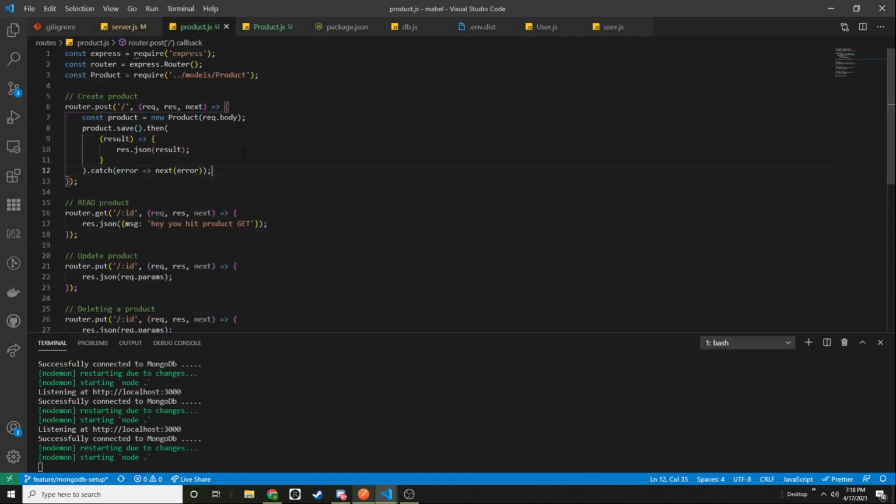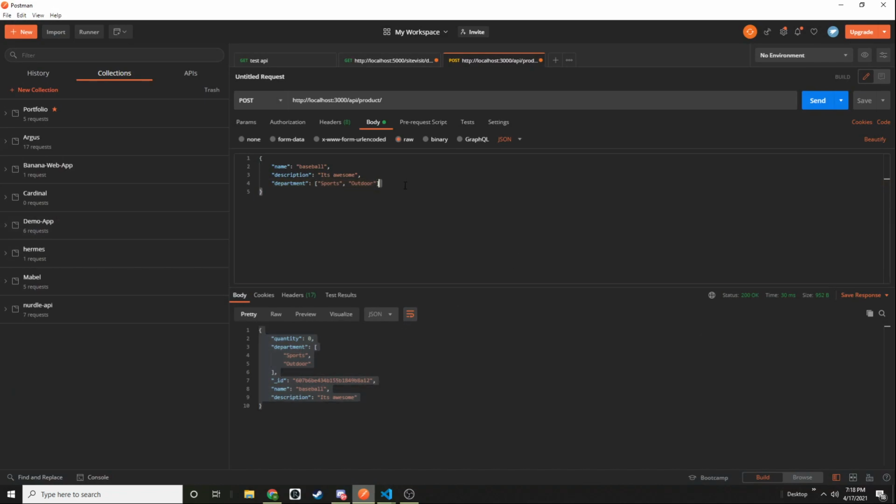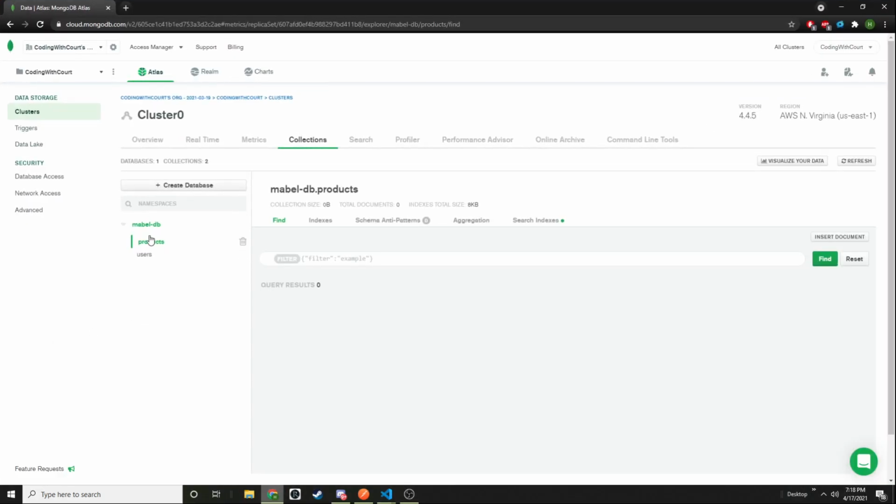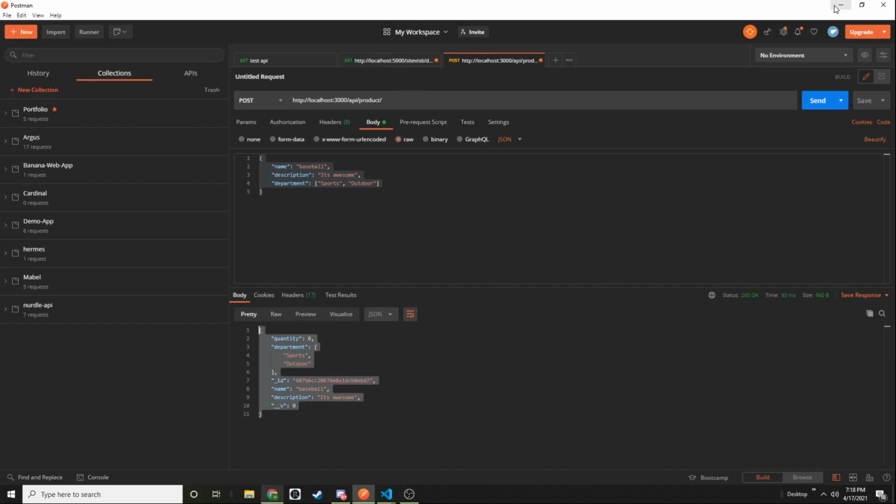Let's go ahead and save that. And let's create our first product. All right, so it looks like our product was created. And when we go and check in our database, you can see that it was created here. Now, one thing I'm noticing just by looking at this, and you can see here too, we have our sports and outdoor, our departments working. I would like to add a timestamp to this.